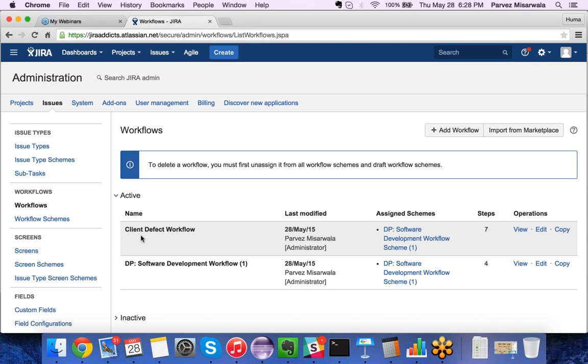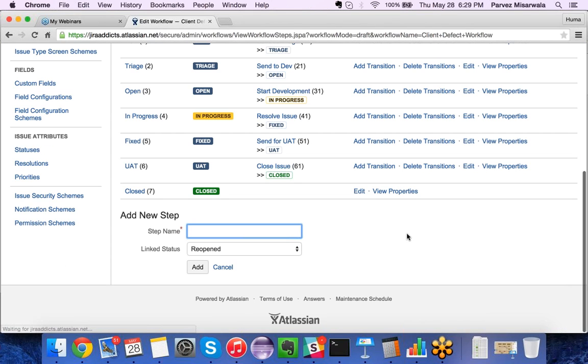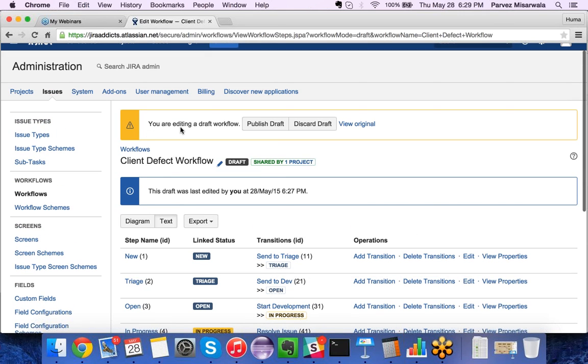I'll go back to the workflow. I select my workflow. It's in the active section. Now remember, friends, if the workflow is in the active section, you can still edit it. But the moment you edit it, Jira will create a draft of it. So your original workflow, where people are still working in that live environment, is not hampered. So let me show you how that happens. I'll click on this edit button. And you see here you are editing a draft workflow, so you are not editing a live workflow now.